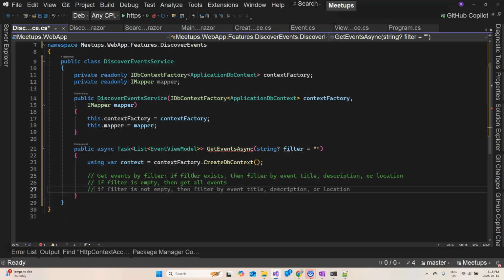But this is not right, because whether the filter is empty or not, the events should be in the future. So we don't want to see past events. This is for the user to discover events, right? This is not for the organizer to see the events. The organizer seeing the events, we already created that. But for end users to discover events, we need to allow the user only to see the future events.